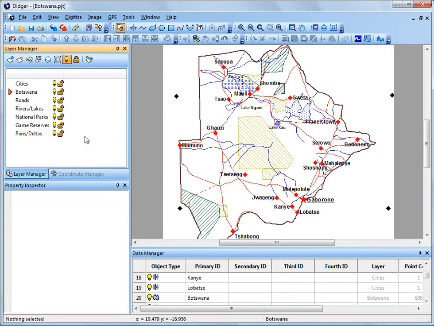The Layer Manager allows you to organize all the objects in your Didger project by separating components of your project into different layers. For example, you could digitize or import all the city locations onto one layer, all the roads on another layer, and all the rivers and lakes on a third layer. Layers allow tremendous flexibility in what information you can include in your Didger project and what information you can display in the plot window. Having the Layer Manager to the side of the plot window makes accessing the layers simple and easy.